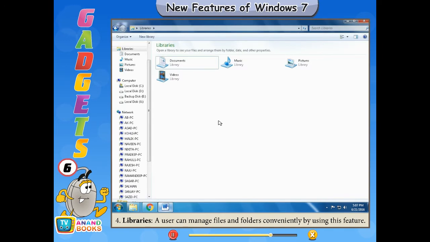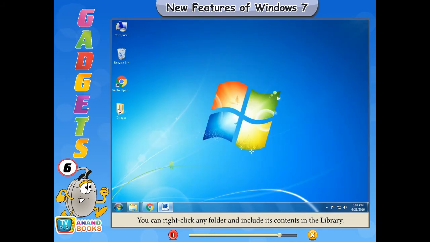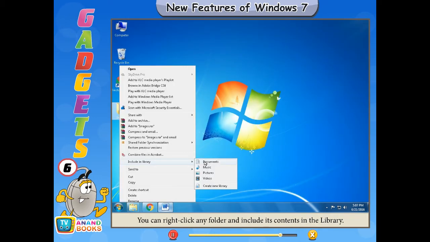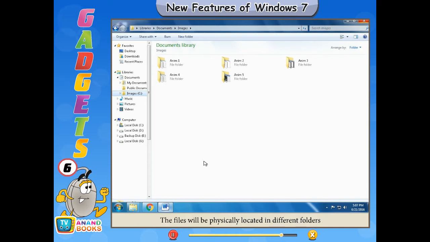Libraries. A user can manage files and folders conveniently by using this feature. The libraries let you create a collection of all related files at one place, though the physical location of the files does not undergo any change. Windows 7 has four default libraries: Documents, Music, Pictures and Videos. You can right-click any folder and include its contents in the library. The files will be physically located in the different folders but will show up in the library.